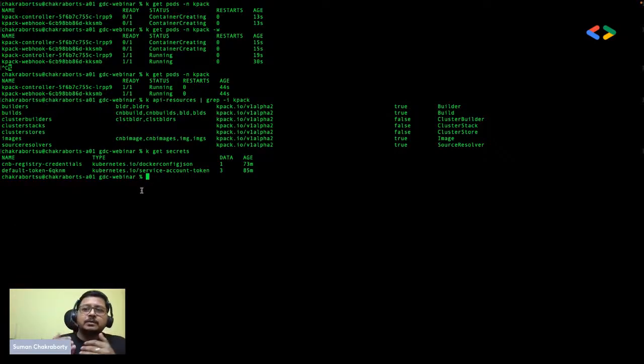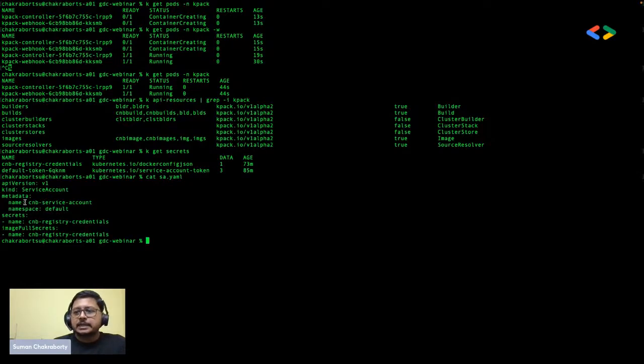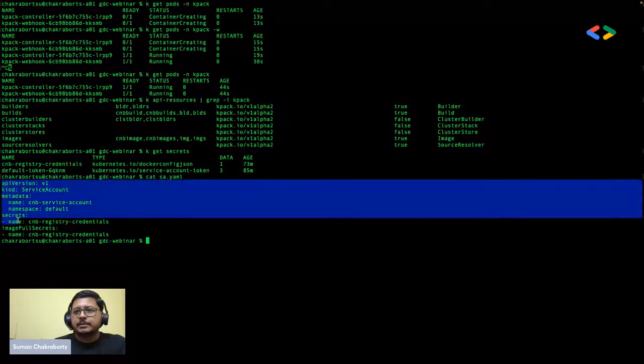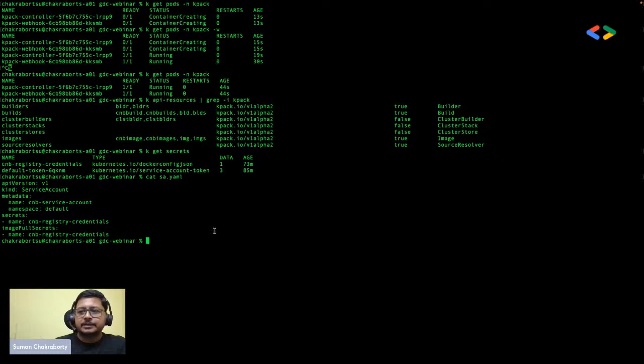Similarly, when you are using this registry, I need to create a service account. I have already defined the service account here through these YAML definitions, and I'll be using the secret. So let me create that, and the service account is created.